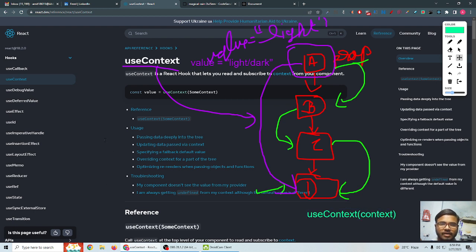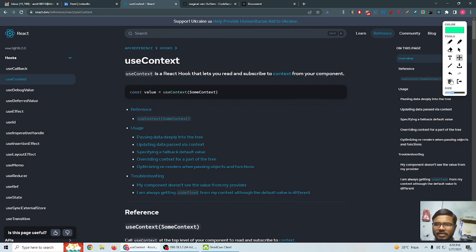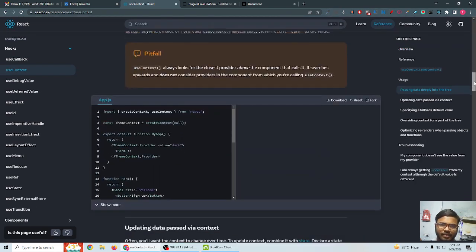The first thing we did was to create a context with createContext. Firstly, we need to create a context. Secondly, we need to create a context provider. And third, we need to use this useContext. Now let's see the example. The example is just like this.